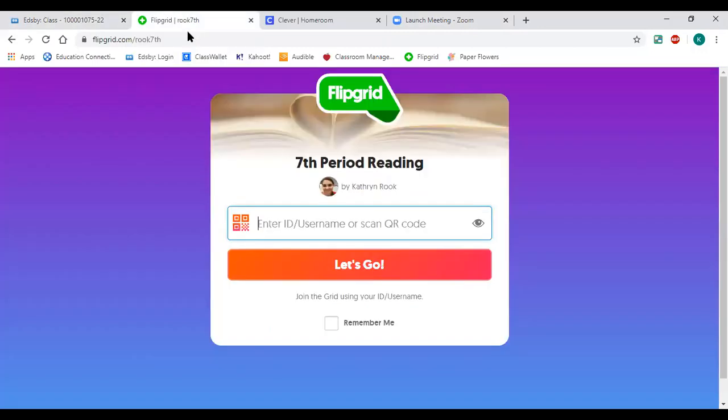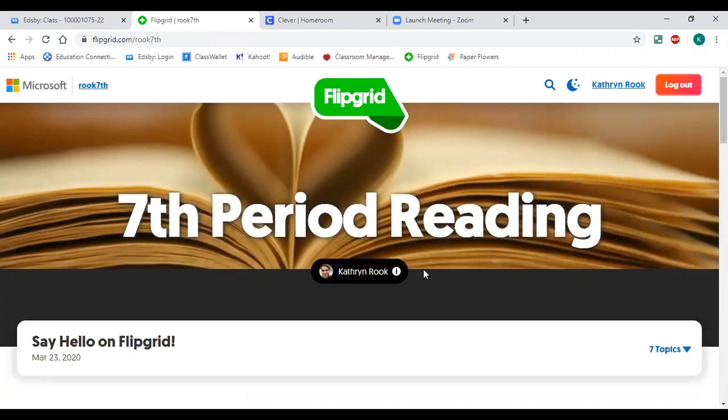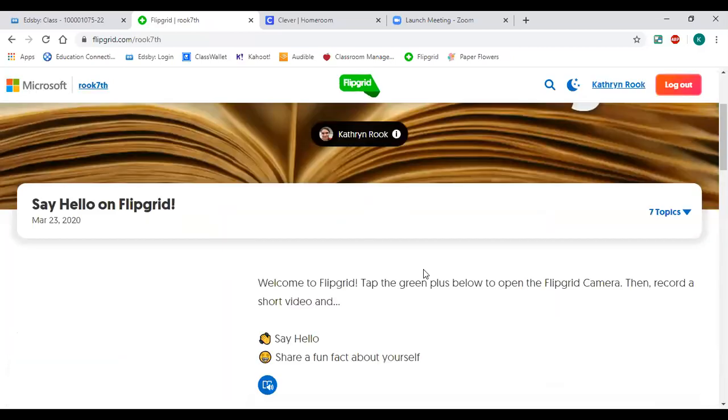Once you get to your Flipgrid, again, I'll just pick on 7th period here. Make sure you're putting in your lunch number. So let me put in my funky code that they give me for 7th period. Okay, so once we have that pulled up, your topics are here on that main first bar that you see there. The first one that comes up is say hello, okay?